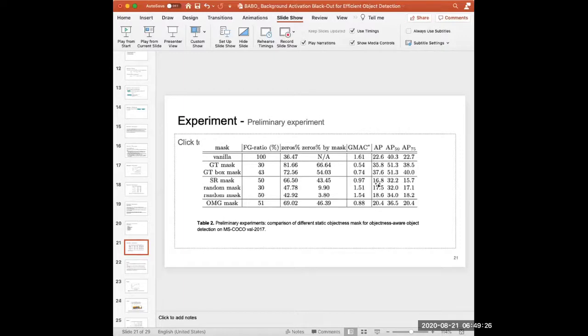And it is the lowest AP among all the other models, even worse than the models trained with random masks. This results from the fact that salient areas don't necessarily correspond to regions where target objects exist.